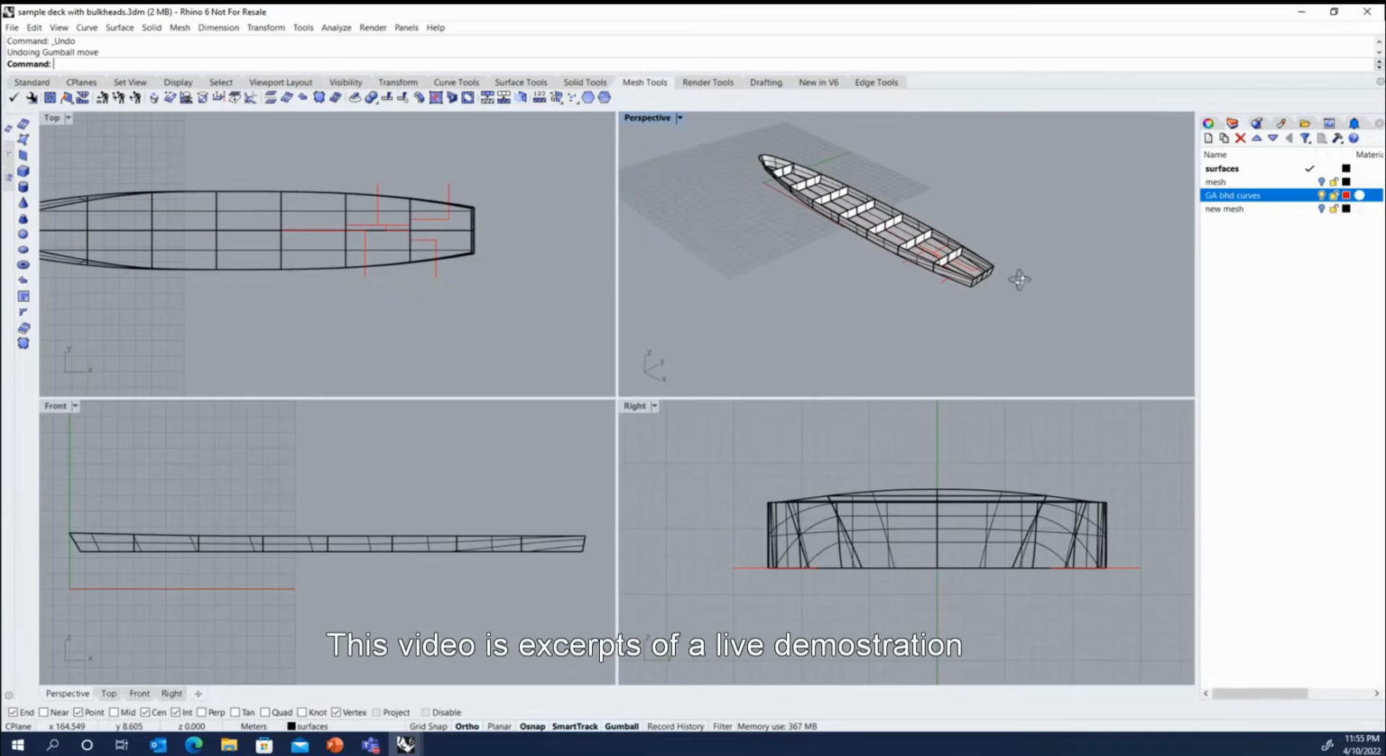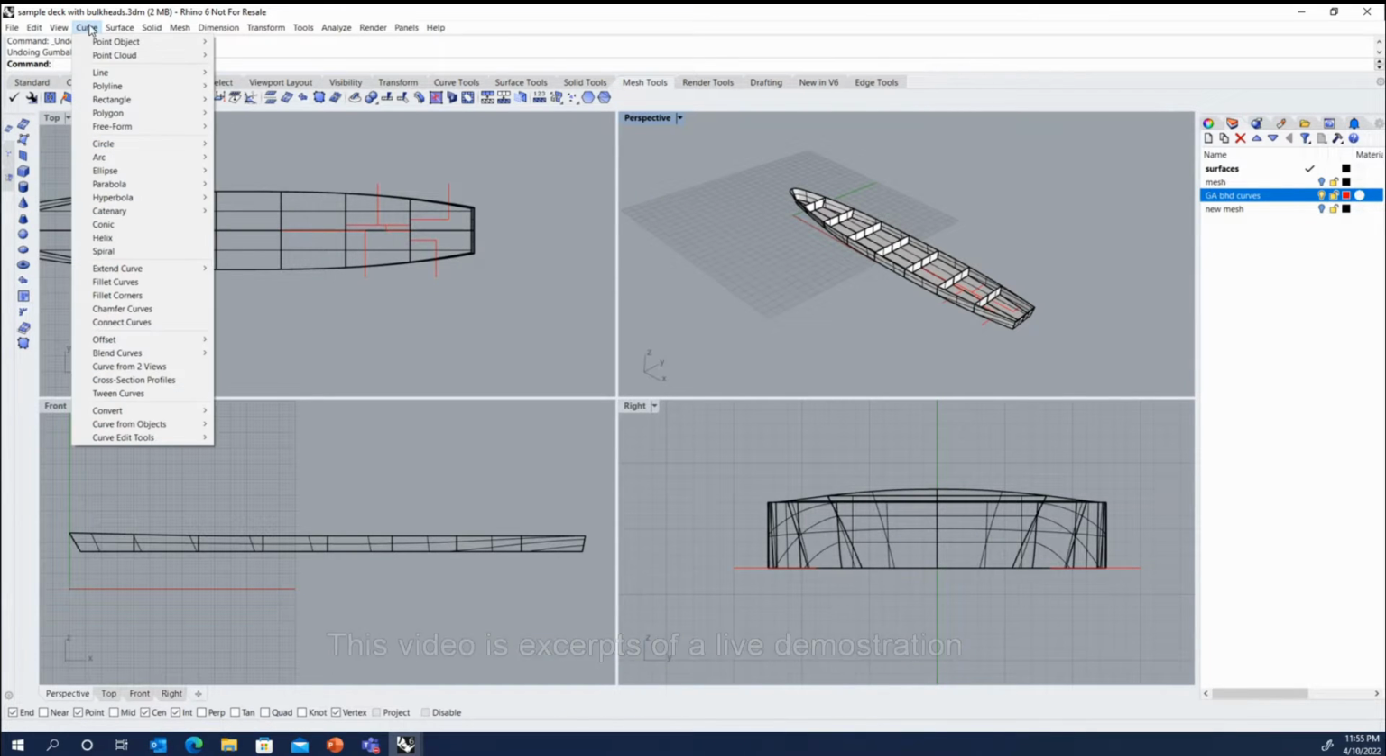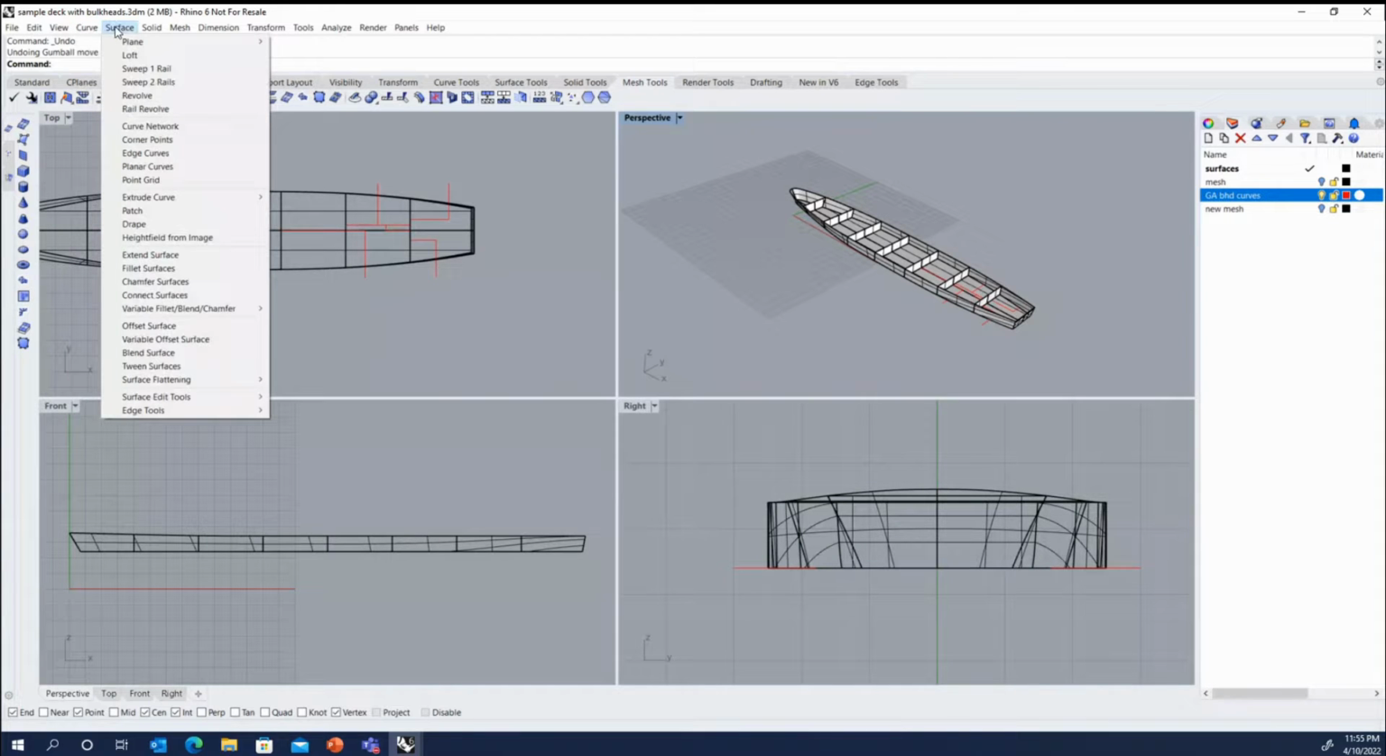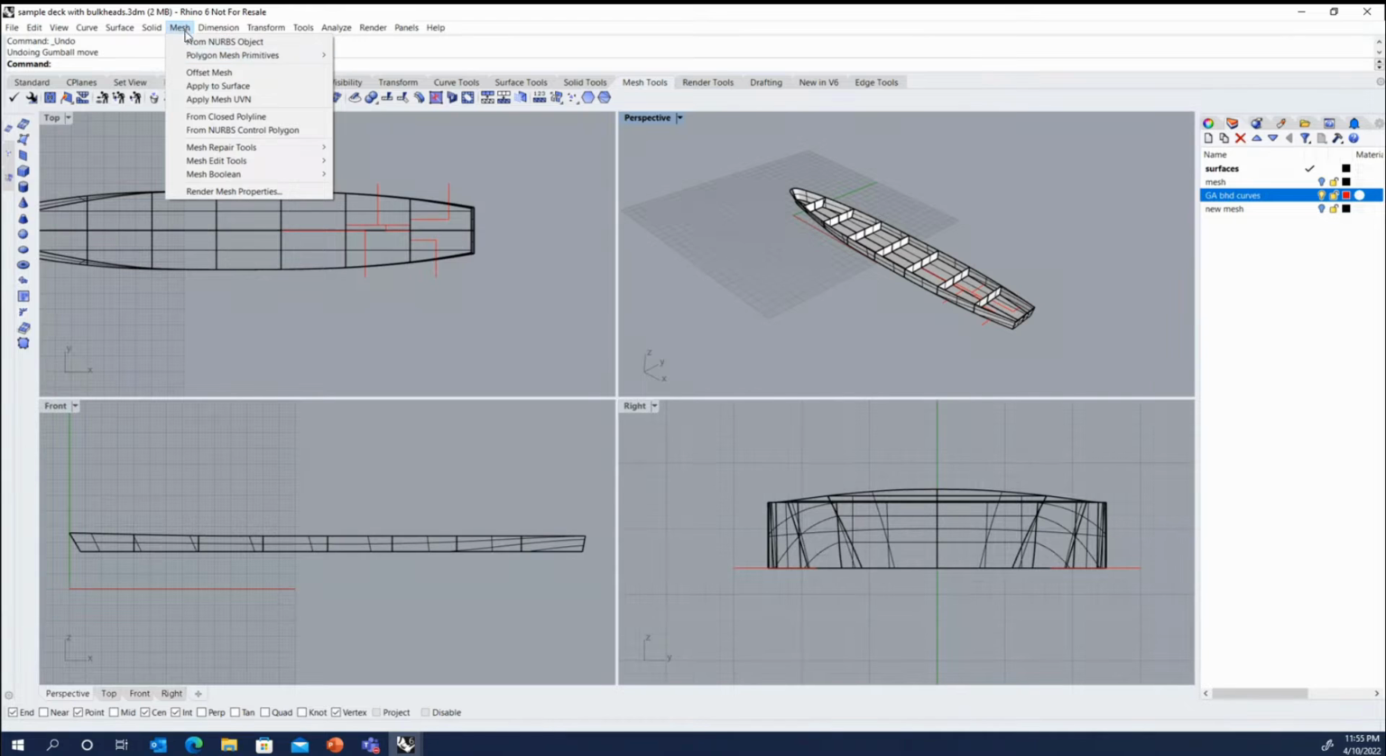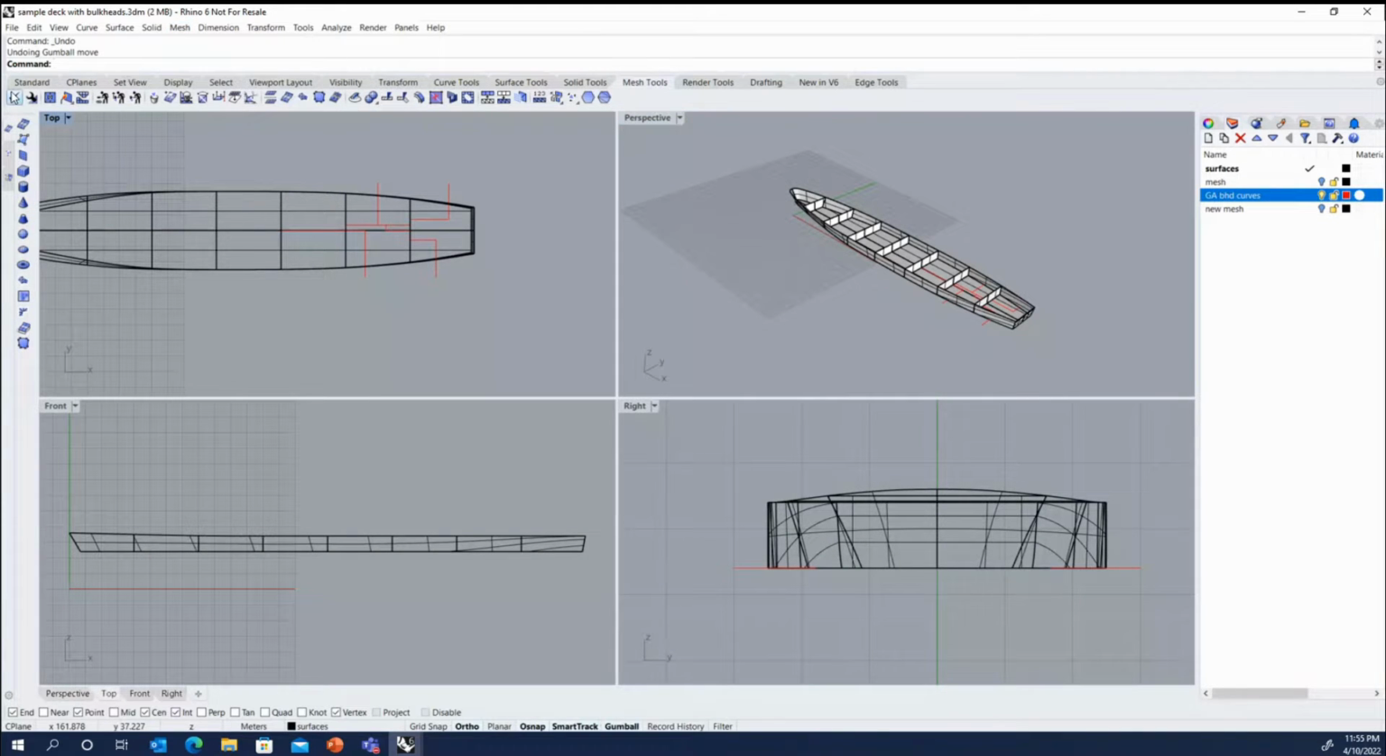So the menus that we'll be using primarily are going to be under the curve menu here. We also may be generating some surfaces, and then later on, we'll be doing a bunch with the meshes. Now the mesh toolbar is really handy in that it's fairly easy to manipulate the meshes in Rhino. And you can also, on these tabs, you have a number of options available.